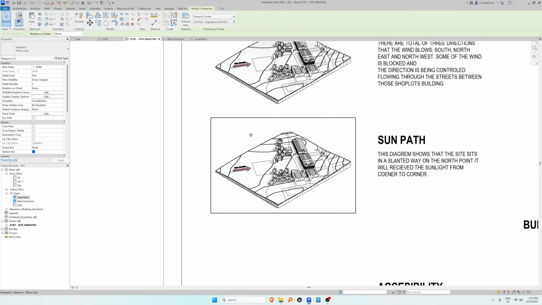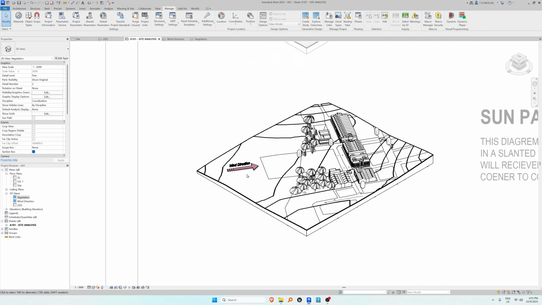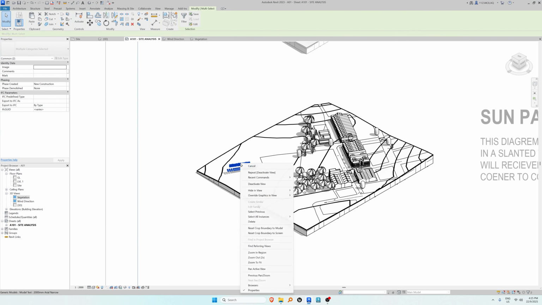Now in this one, open the diagram again, so double click inside, select your wind direction, right click, hide in view, elements.